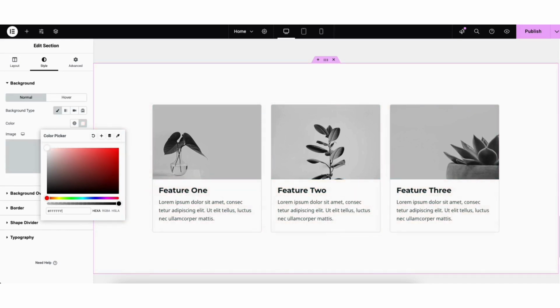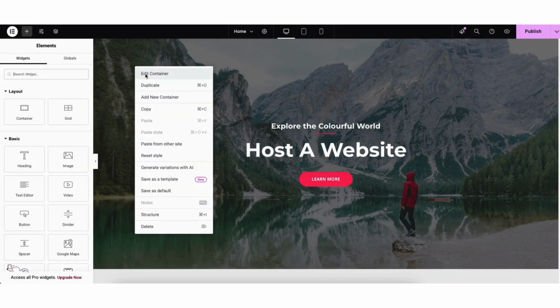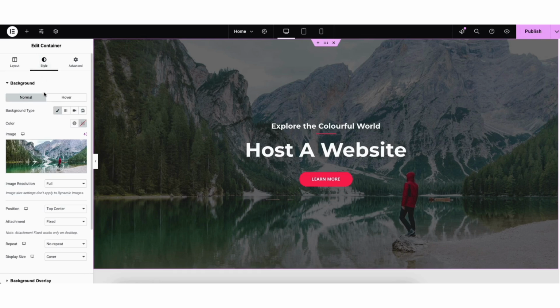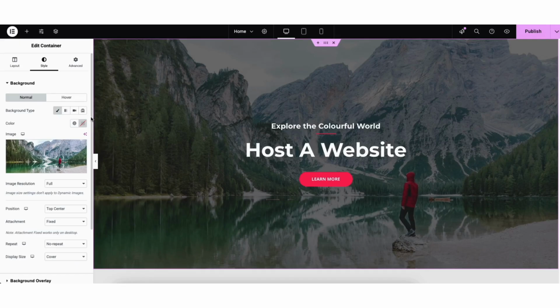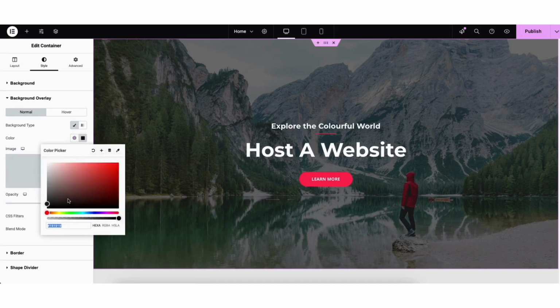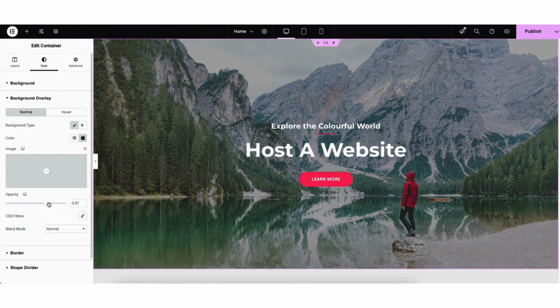If you want to change the background image for a section, right click in this top section. Click edit container, click style. You'll see the image here. Click into it, and you can upload an image or choose an image already uploaded to WordPress. Next, click background overlay, click into color. You can change the background color. Where you see opacity, you can drag this over to get it how you like.